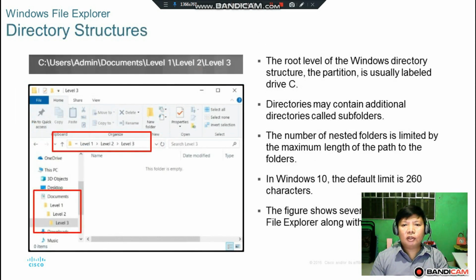Directory structure. At the root level of the Windows directory structure, the partition is usually labeled Drive C. Directories may contain additional directories called subfolders. The number of nested folders is limited by the maximum length of the path to the folders. In Windows 10, the default limit is 260 characters. The figure shows several nested folders in File Explorer along with the equivalent path.